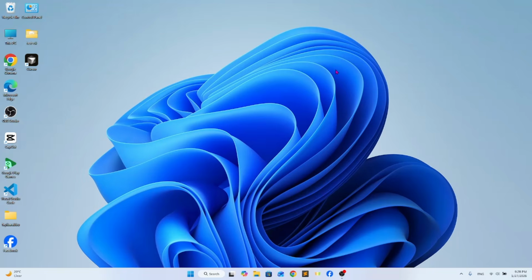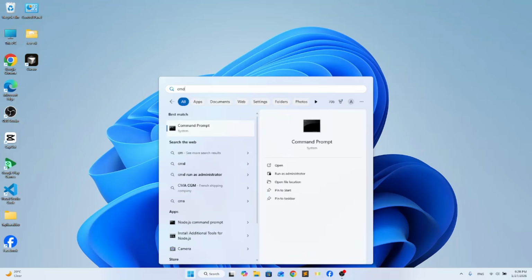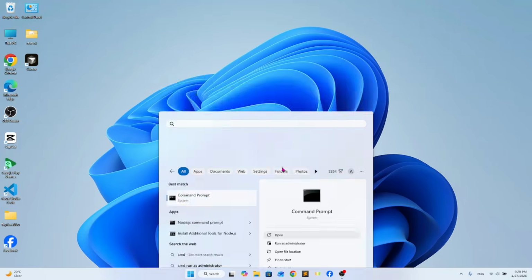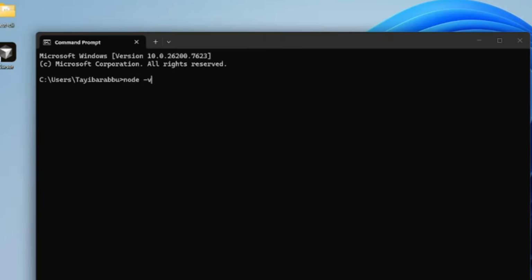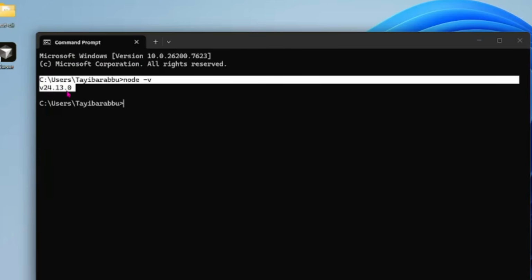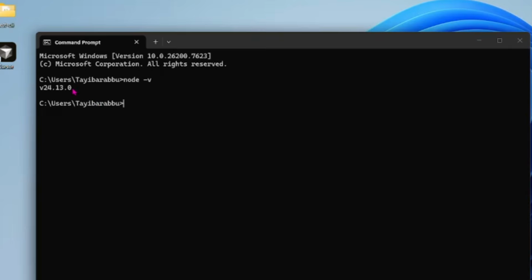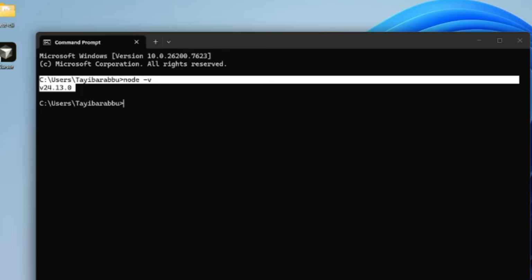All right. So to install this, at first you have to have Node.js on your PC. So go to the command prompt, cmd, open it, and type node -v to check whether you have Node.js installed on your PC or not. In this case, I have installed Node.js. Here you can see the version. If you don't see this, it means you have to install Node.js on your PC.